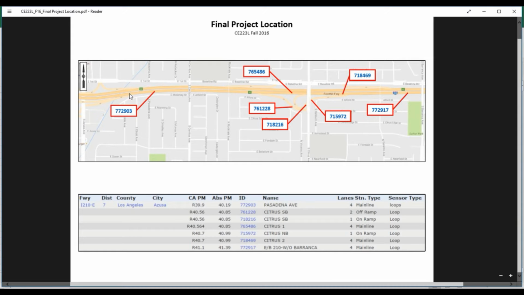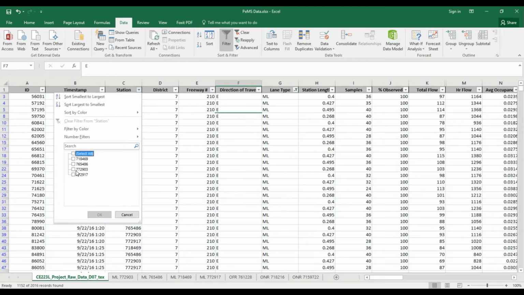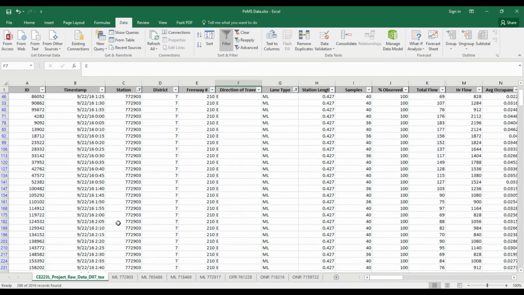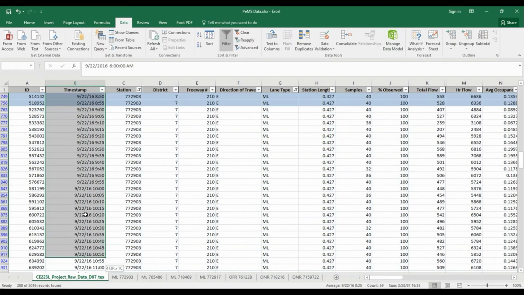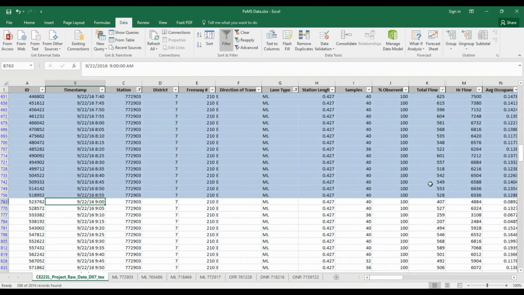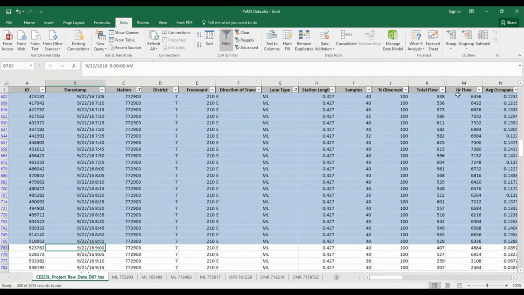Locate the appropriate timestamp and station ID. For this tutorial, I will be using station 772903, which is a mainline. I will be using the traffic volume from 6 o'clock a.m. to 9 o'clock a.m. Do not include the volume for 9 o'clock as that will be the volume for 9 o'clock to 9:05 a.m. Select the 36 cells under the hour flow column.